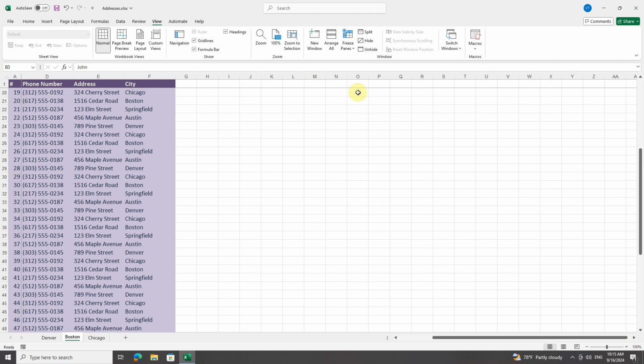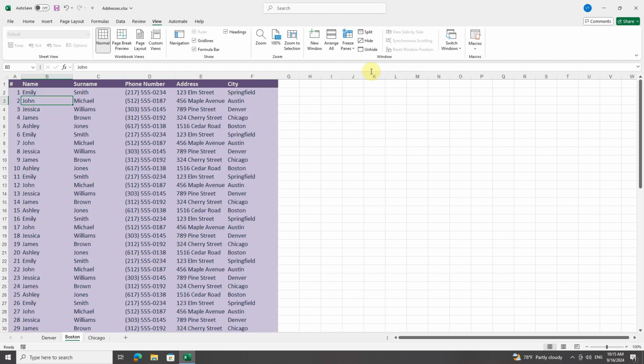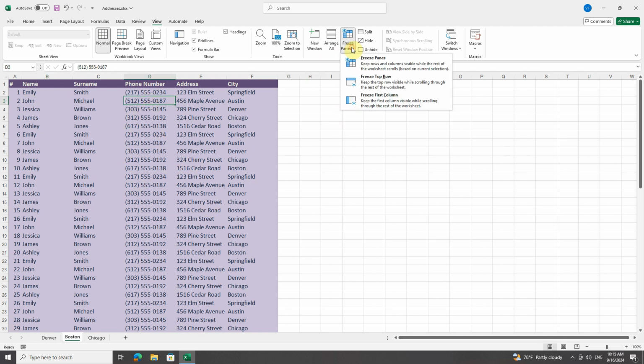From the Freeze Panes button, I will click Unfreeze Panes to remove the current freeze. And this time I will select cell D3. I will click the Freeze Panes button again and click on Freeze Panes. As expected, the first 2 rows and the first 3 columns are frozen. That is every column to the left of the selected cell and every row above the selected cell.